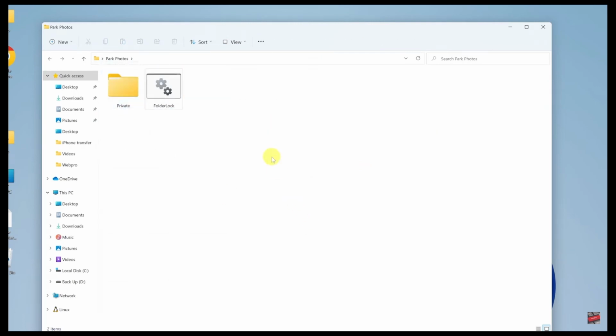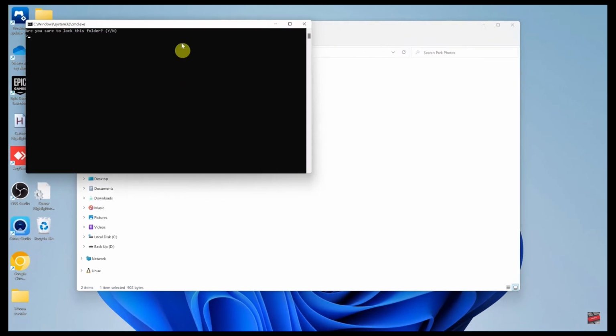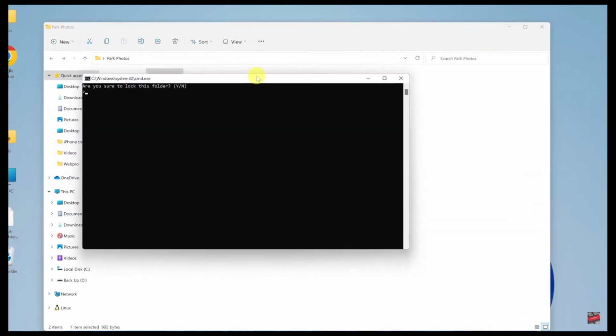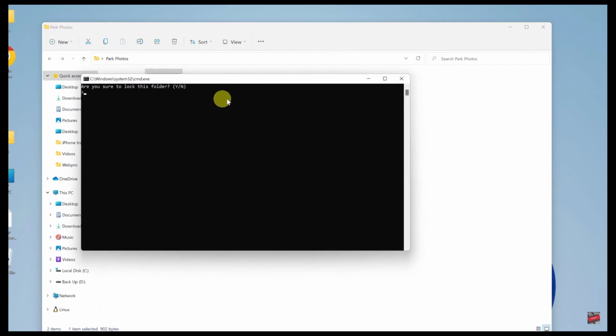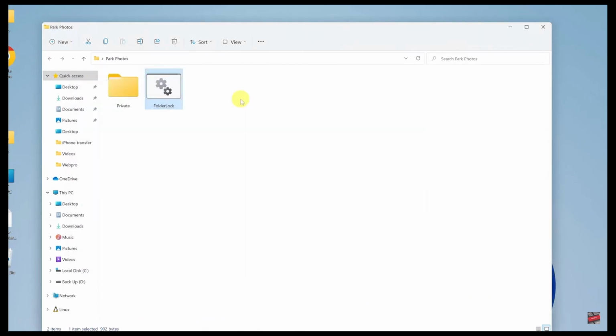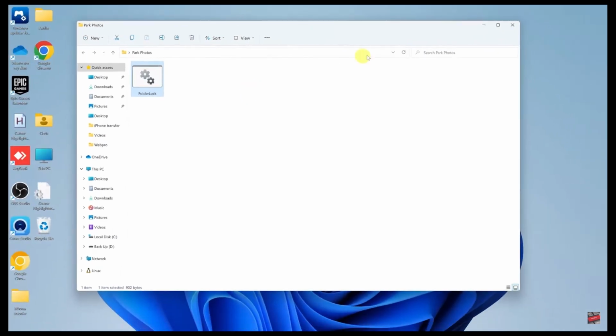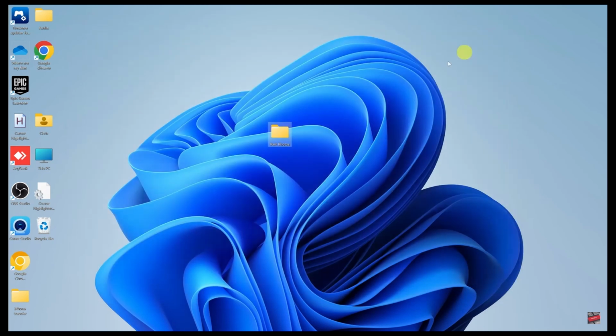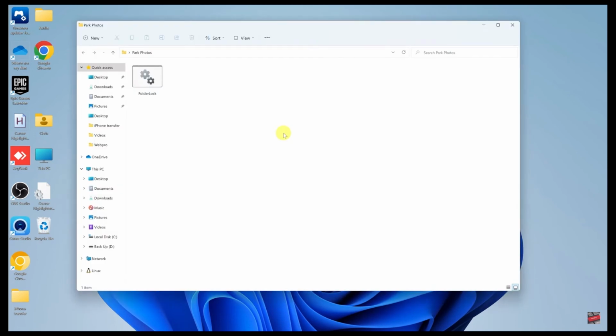Alright, now after that, double click on the batch file, and there should be a prompt asking if you want to lock this folder. So just type in the capital Y for yes and hit enter. Now you should see that the Private folder is now hidden. So if we close this one and open that folder again, we can only see the batch file in here.